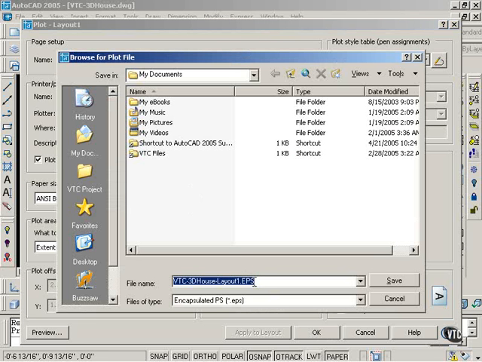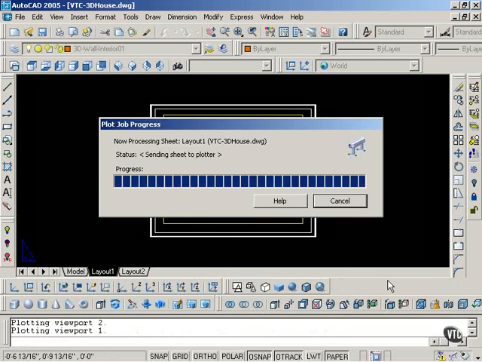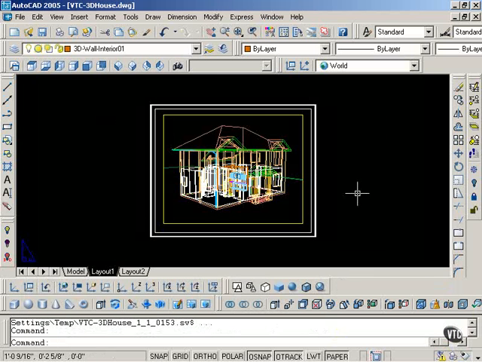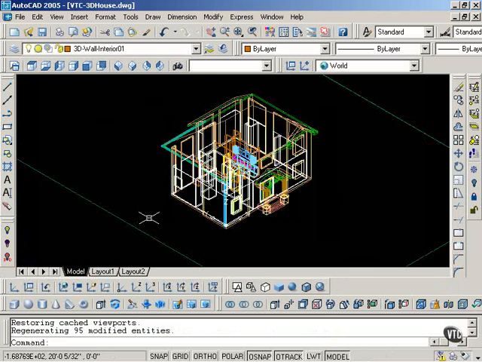And at this point I'll simply place it into my documents, and I will just change the name, and I will place the name Perspective and save. And I can go back to the model and I can continue working on some of the details.